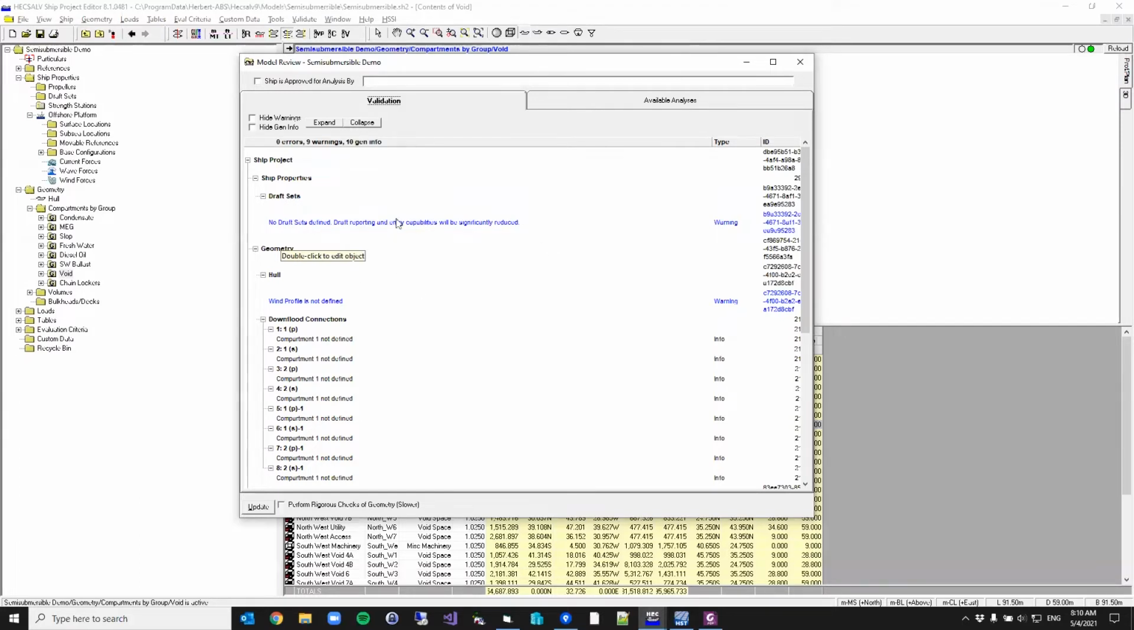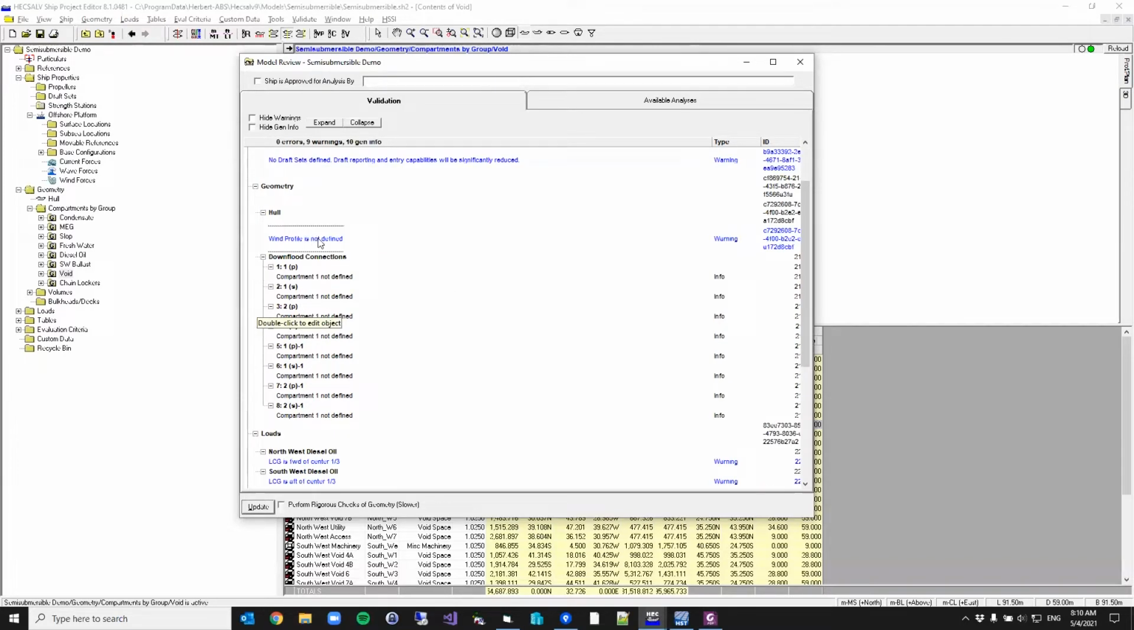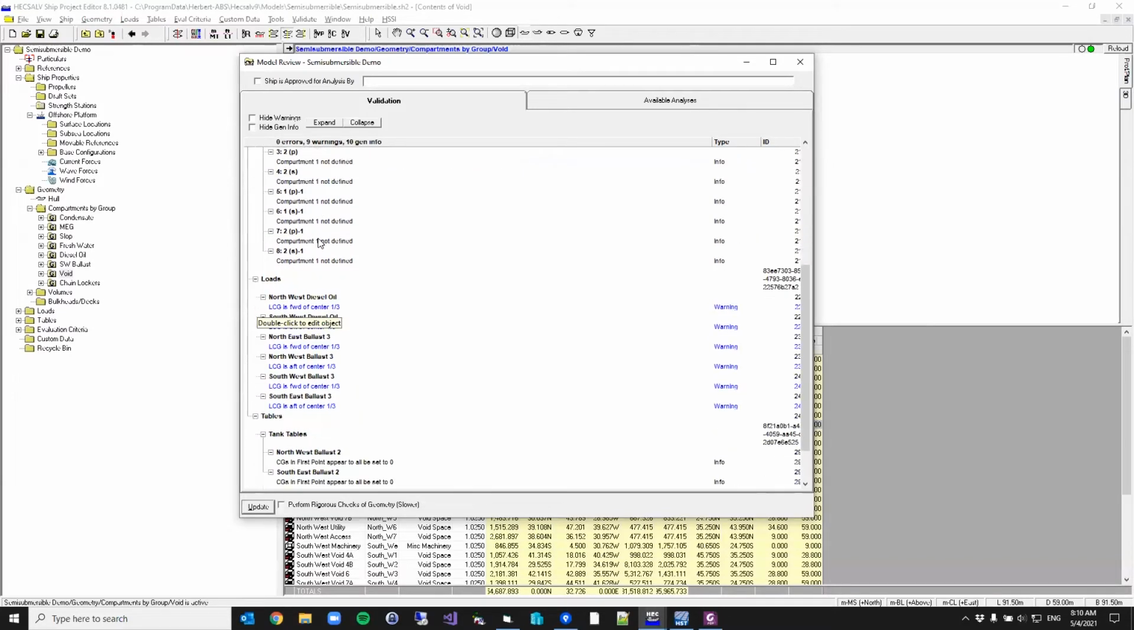So we can see in this model, it's got a couple minor warnings showing up. We didn't define any draft sets. We don't have any marks defined. We don't have a wind profile defined, but we do have a set of wind overturning moments defined. So that should be okay.